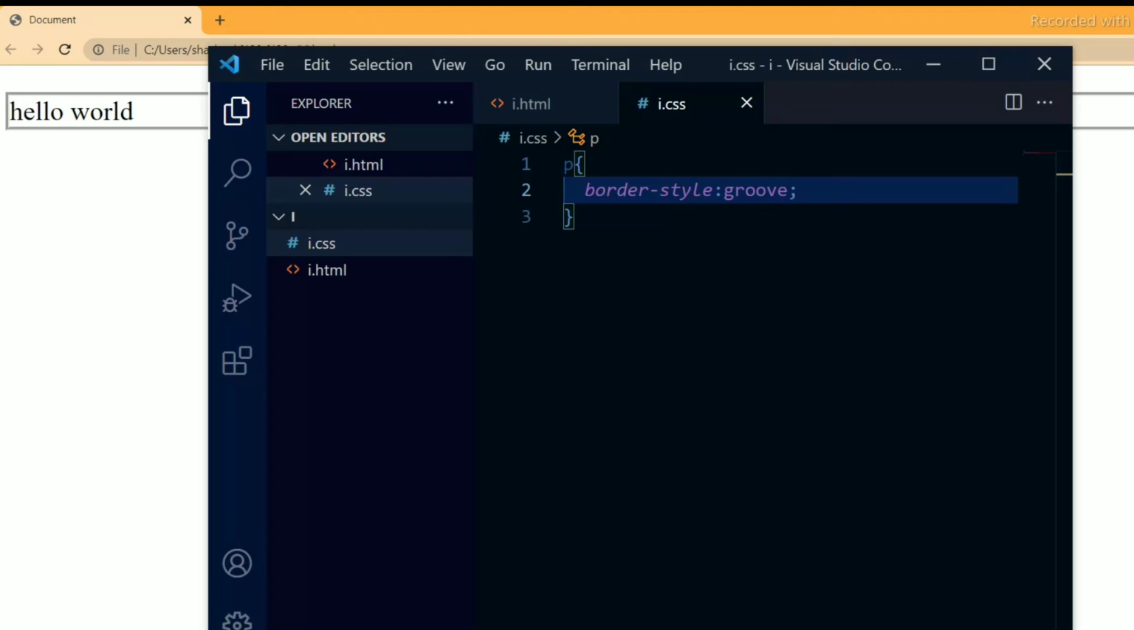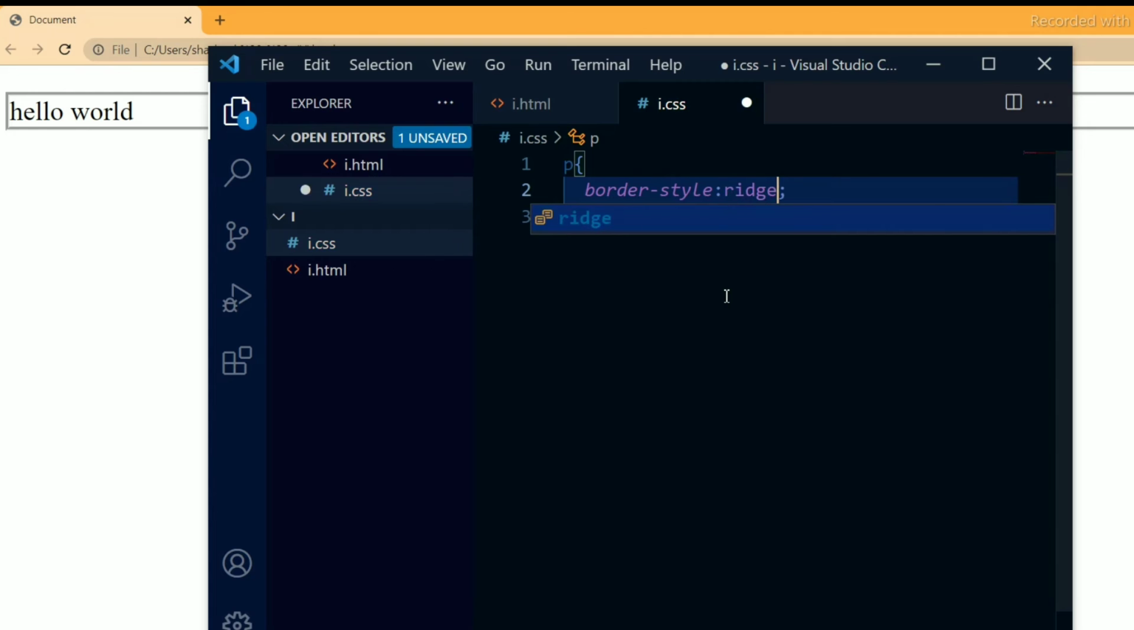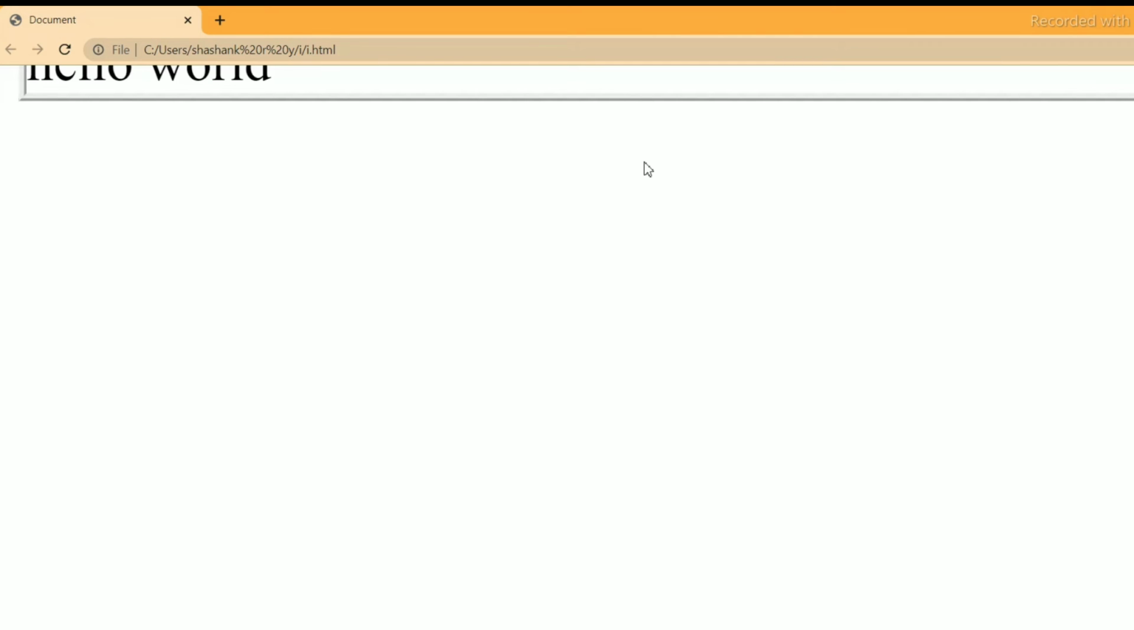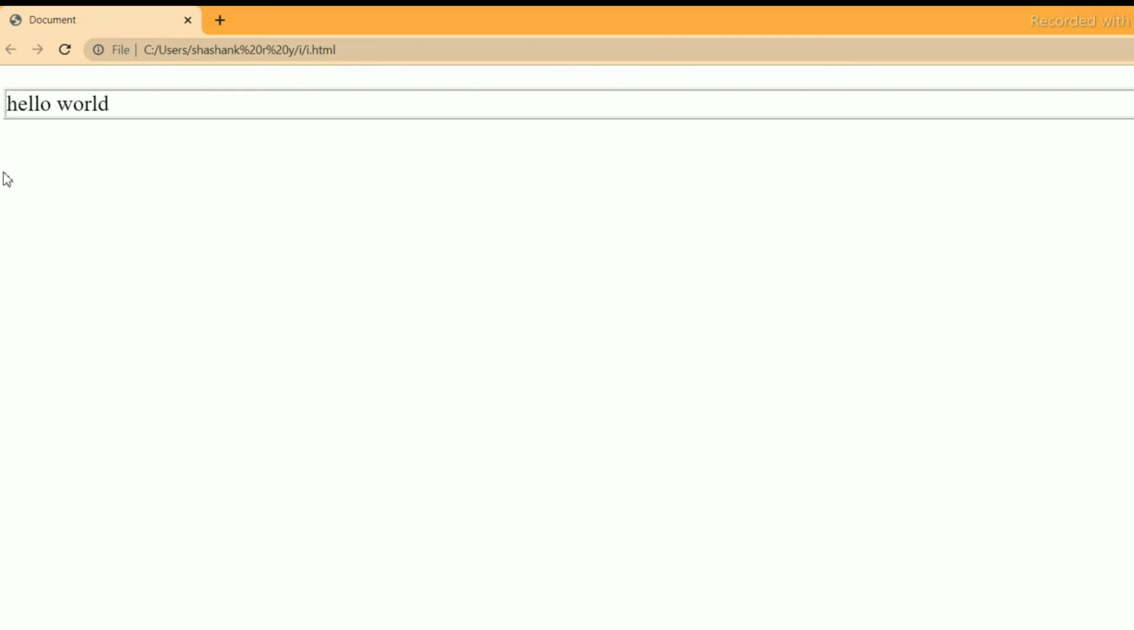Now I will show you how to add the ridge border. When I am using the ridge border, I will save it. As you can have a look here, it's a ridge border where it will show a shadow, where the light is falling into the frame from the topmost, and it is showing its shadow. This is how the ridge looks.